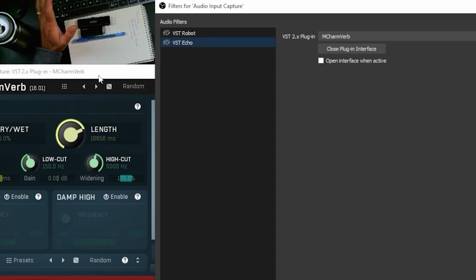There is so much that you could do with that. So you're definitely going to want to play around with that to try all of the different effects. You don't have to use the presets. You can literally make whatever type of room sound that you want.